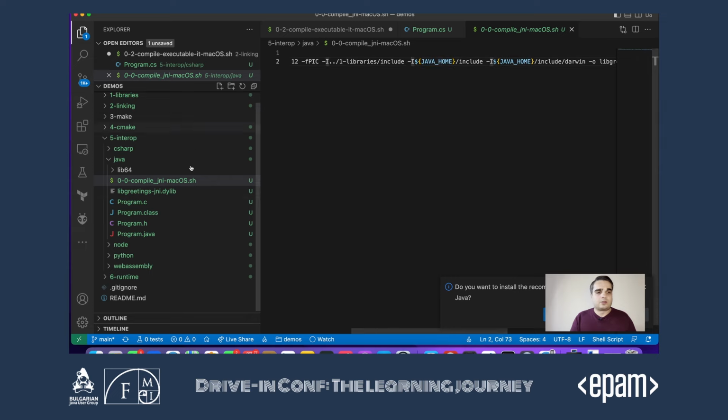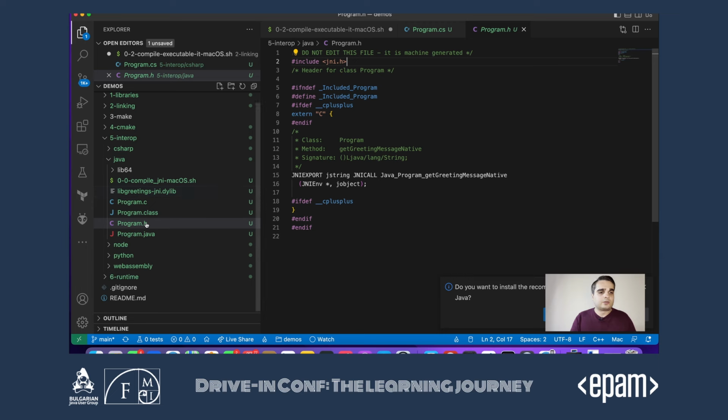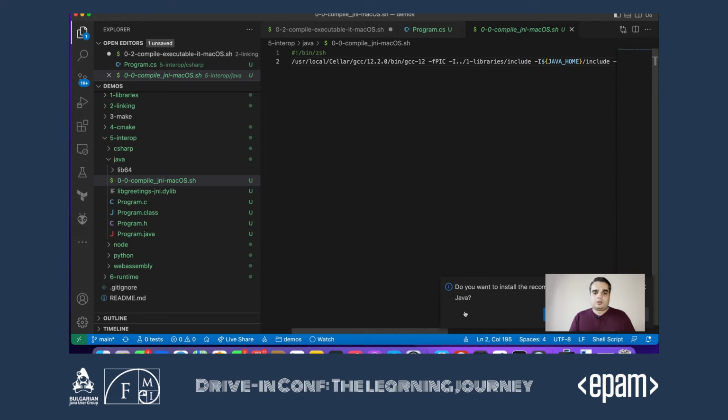One of the includes, as you saw, is jni.h. So we need to include the folder where jni.h is located. It's in the Java home include directory. Then we need to include some platform specific, so the Darwin includes in the Java home. We're going to output our shared library here. That's shared, remember. And we're going to build our program.c finally, linking into our greetings-bg library.